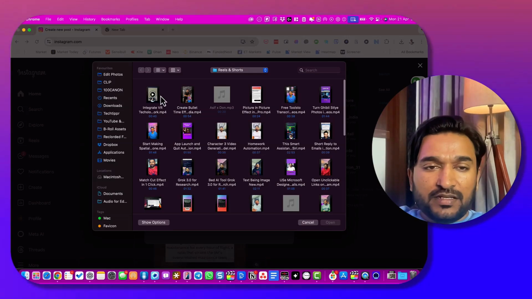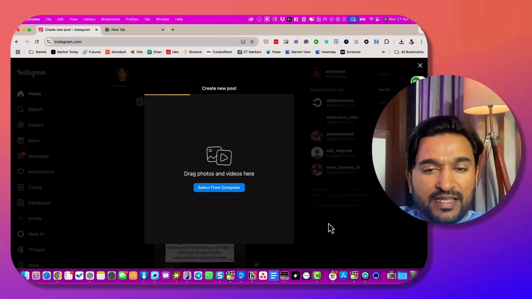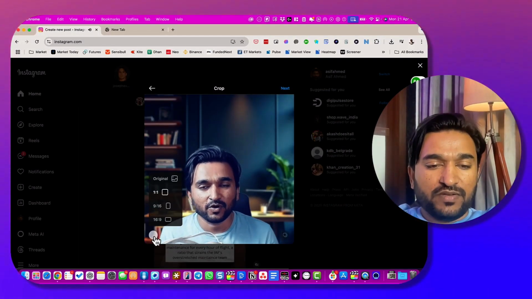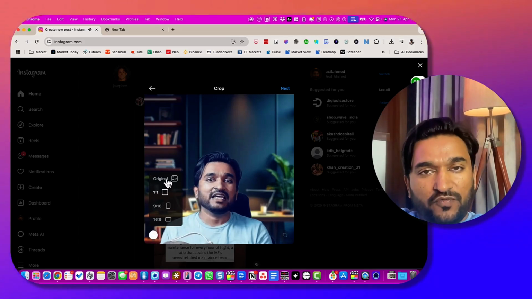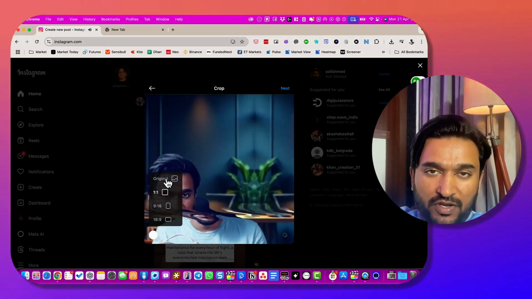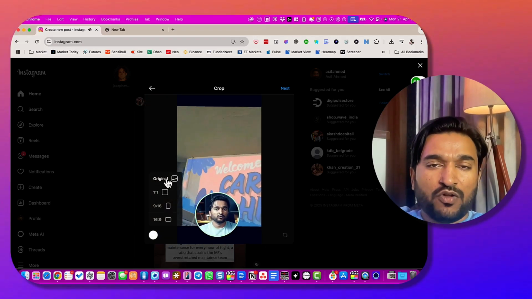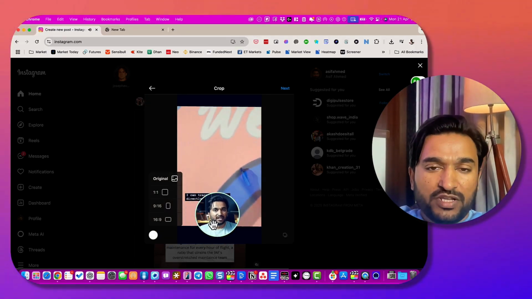So, select the Reel from your computer and then you get the option to change the aspect ratio. You can do it from here. And if your video is originally recorded and edited in the vertical format, then you can click on original and it will be in the original size.